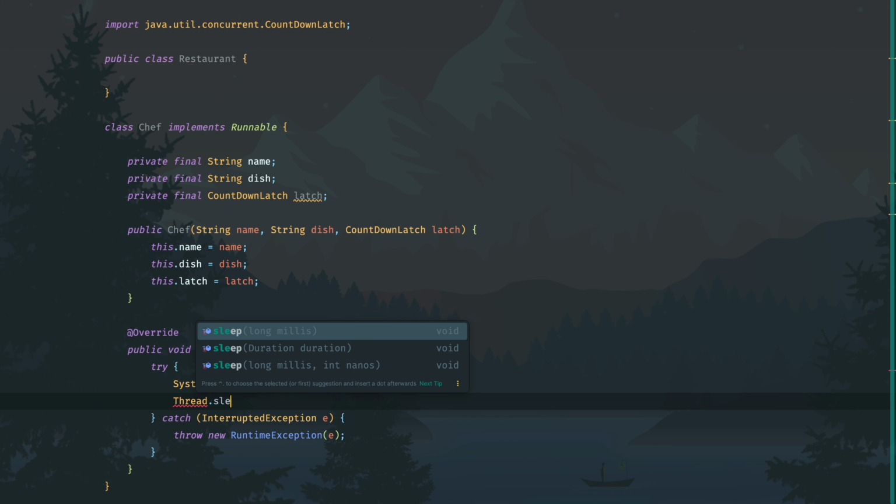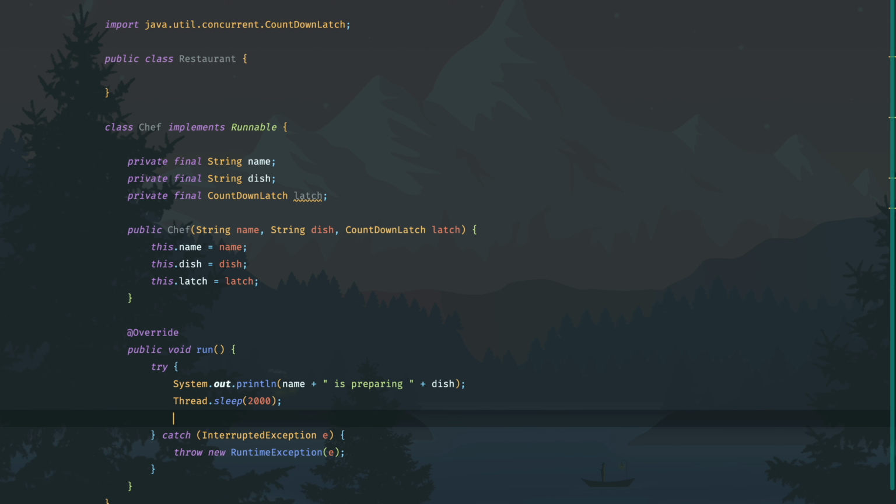Next, let's have a sleep time of 200 milliseconds, and the idea is that this is the simulation for the cooking time. So essentially your chef is going to cook for 2 seconds. Quite a fast chef, right? He is cooking in just 2 seconds. Anyway, so let's have another print statement, and what this will be printing is name plus has finished preparing and the dish.